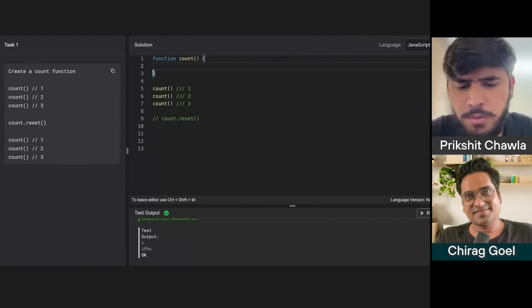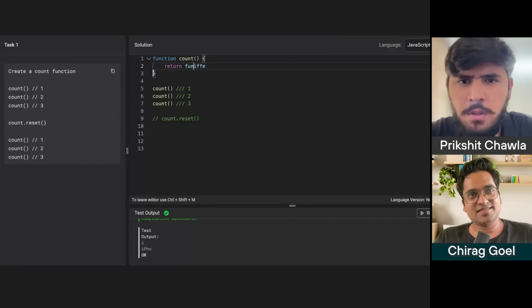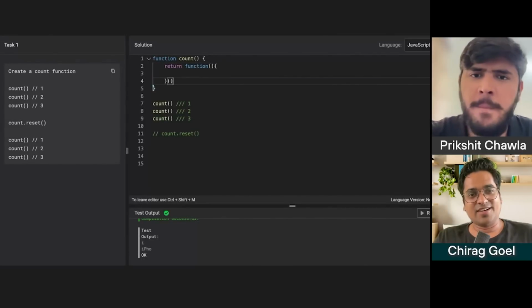Okay. So, return IIFE. Do we write an IIFE like this? But I'm just giving a name. We write an IIFE just like a normal function. Okay, so then what's the difference? Why do we call it an IIFE? The moment we declare it, we invoke it. Okay, go ahead.